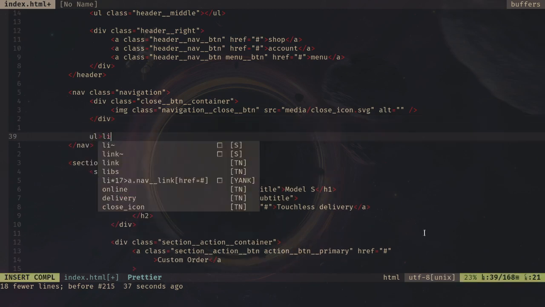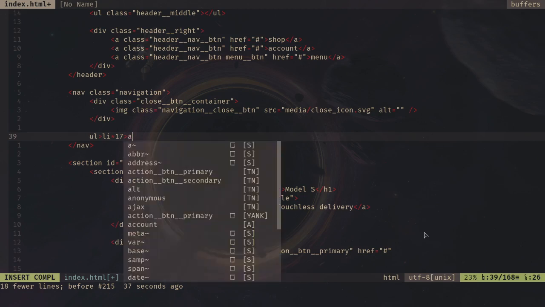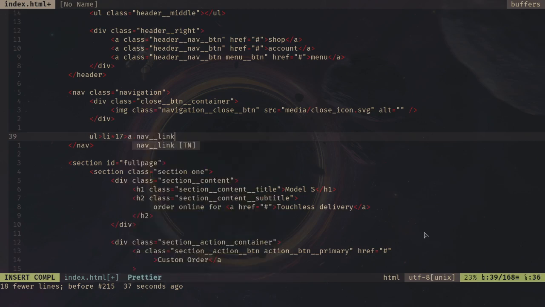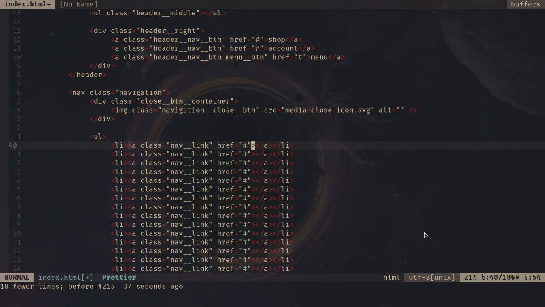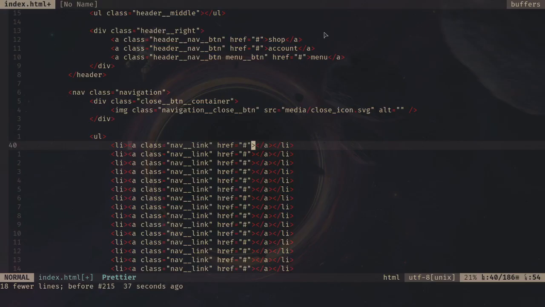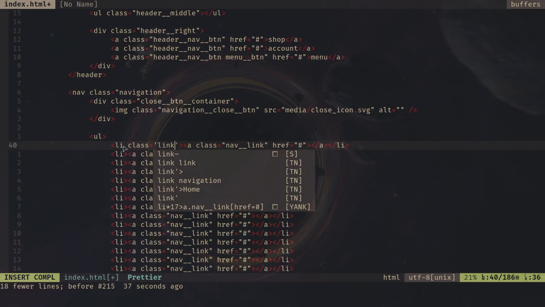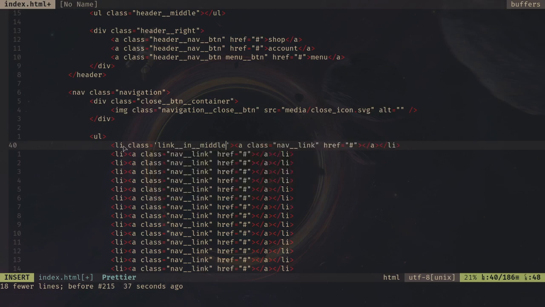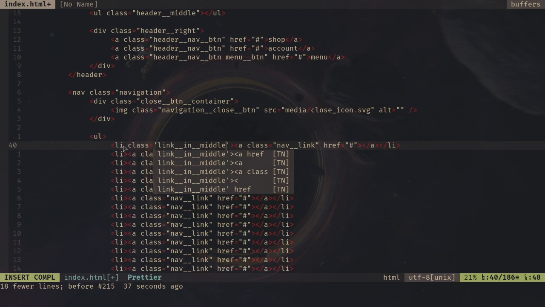with 17 li, and every single li would have an anchor tag with class of nav-link, and href would be $. Now the first 6 links will be visible inside the header middle, so that's why they are special. So I'm going to attach another class to the first 6 items, but it will not be inside the anchor tag, it will be inside the li. So I will select the first 6 li, and let's attach a class link-in-middle. I know that's a crappy class name, but that's okay for now.